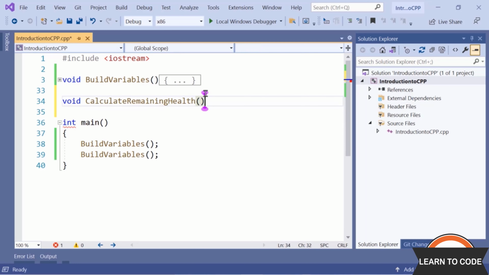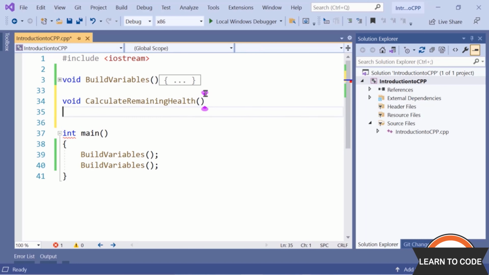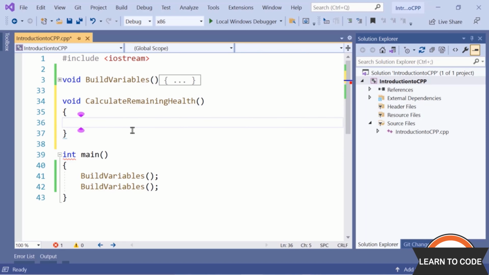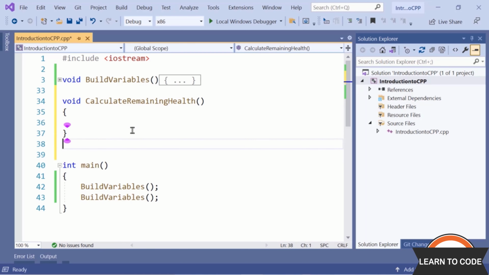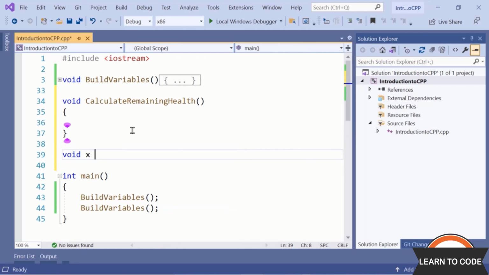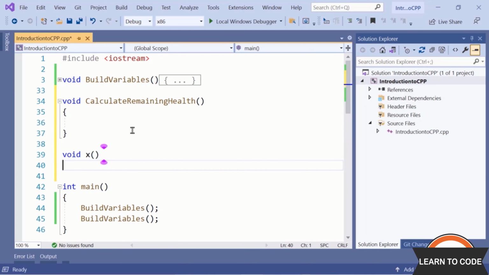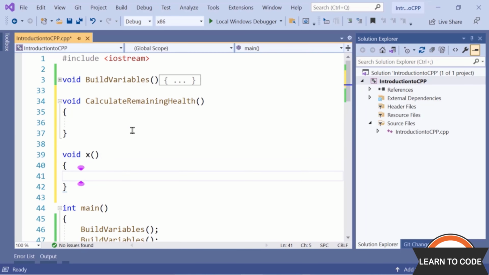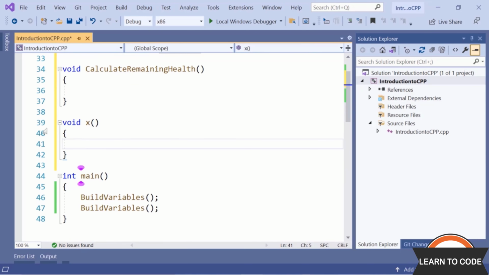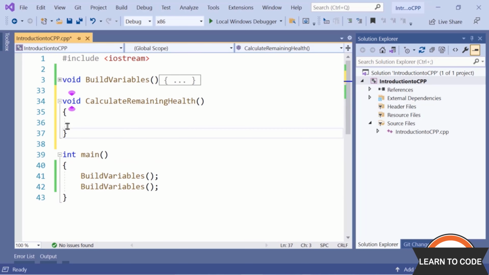You want to have descriptive function names where possible. You don't want to just name your functions, for example, void x, and then just do it like this. That can be tempting to save time, but it's really easy to forget what your code is supposed to do, even if you just come back and look at it tomorrow. So you want to be as clear as possible with your naming.